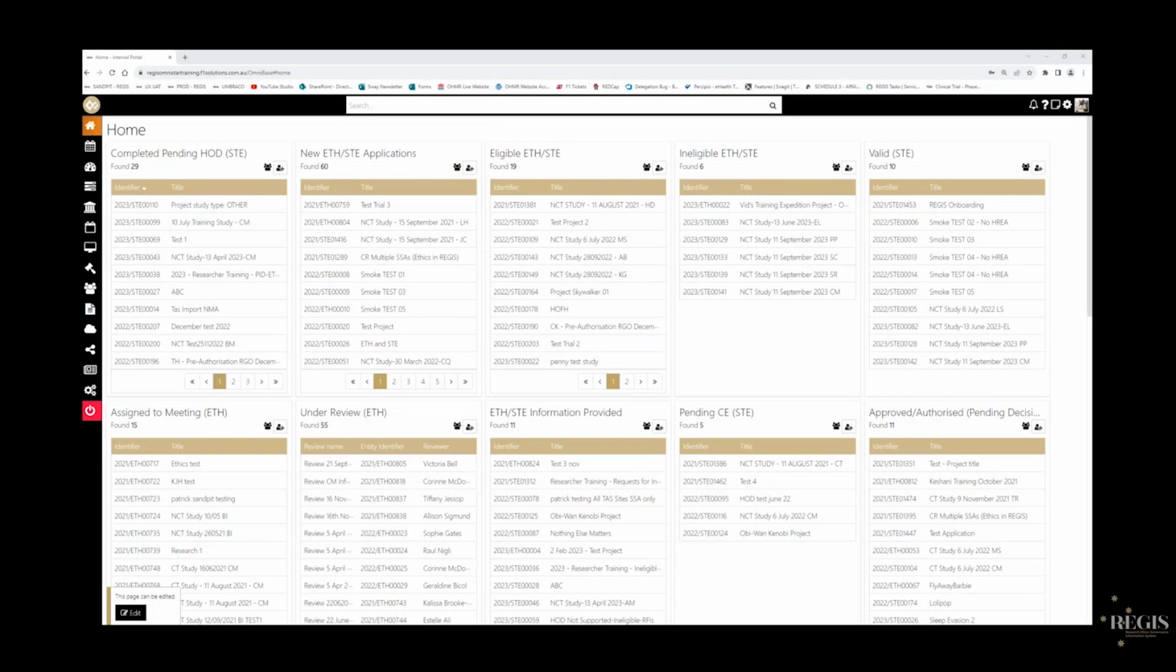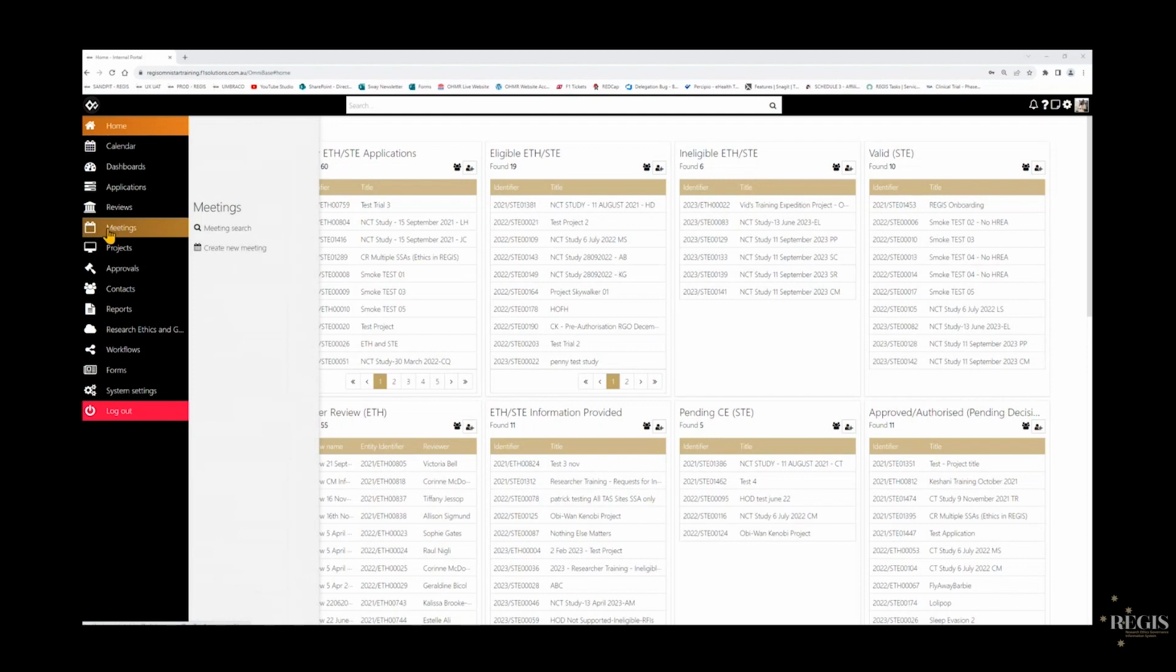In Regis, there are a couple of ways you can create meetings. You can create a meeting from the meeting tile, which is to the left of the screen here. So we've got our meeting menu tile here, or you can also do it within the application. I'll show you both ways how to do it, but let's start with using the meeting icon to the left of the screen here.